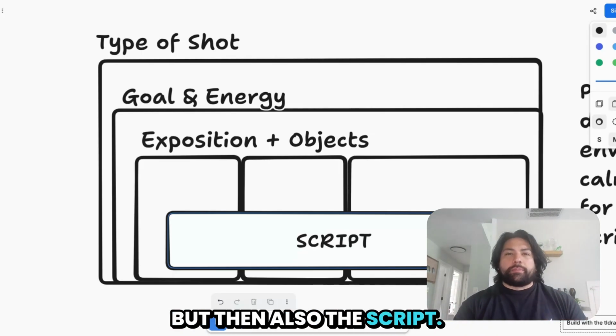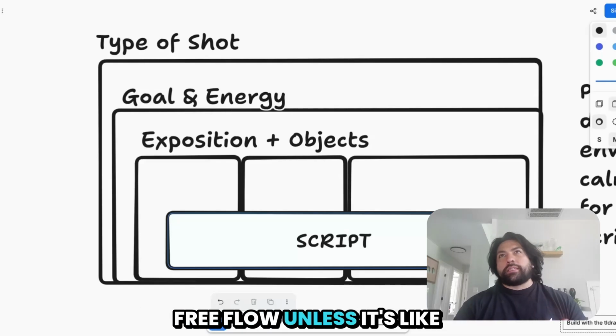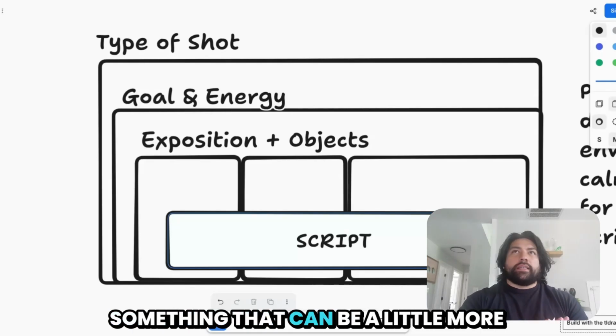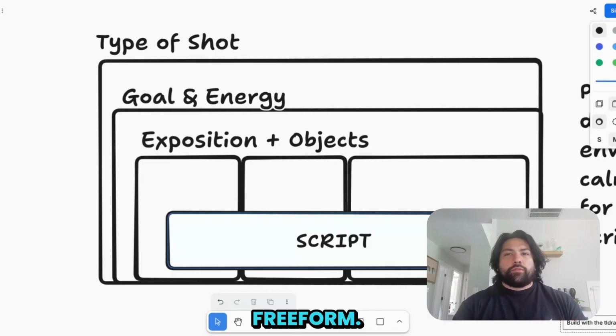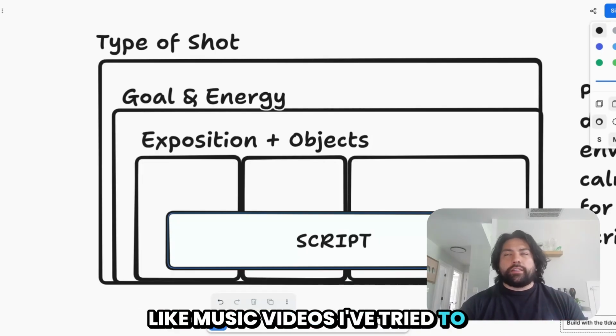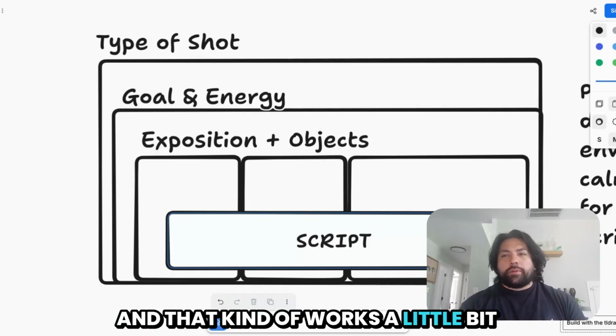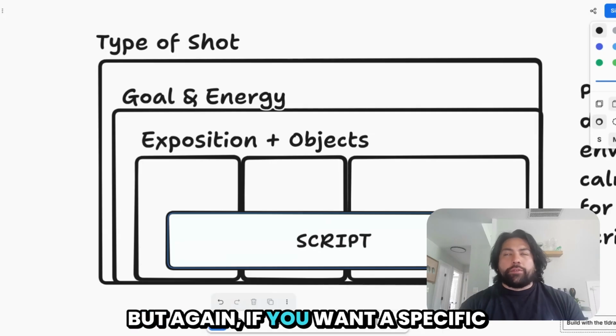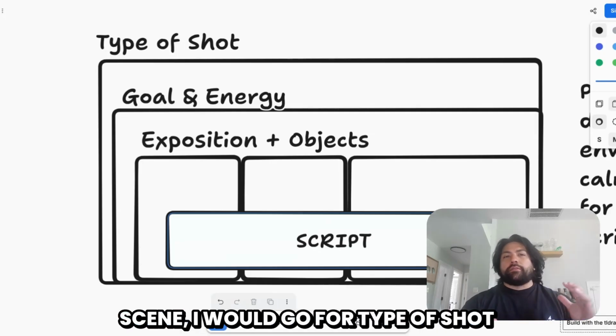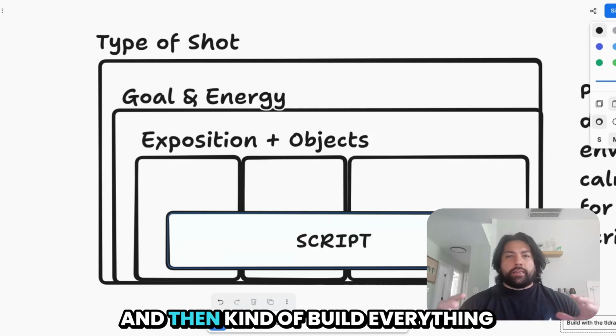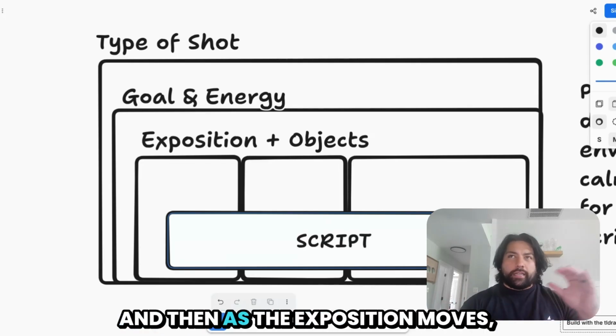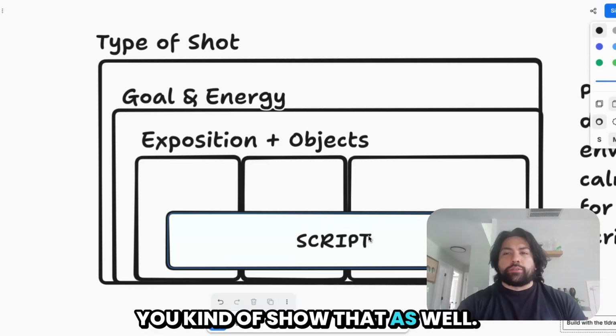But then also the script. I would recommend not going too free flow unless it's something that can be a little more free form. I like music videos I've tried to generate, and that kind of works a little bit better. But again, if you want a specific scene, I would go type of shot and then kind of build everything inside. And then as the exposition moves, you kind of show that as well.